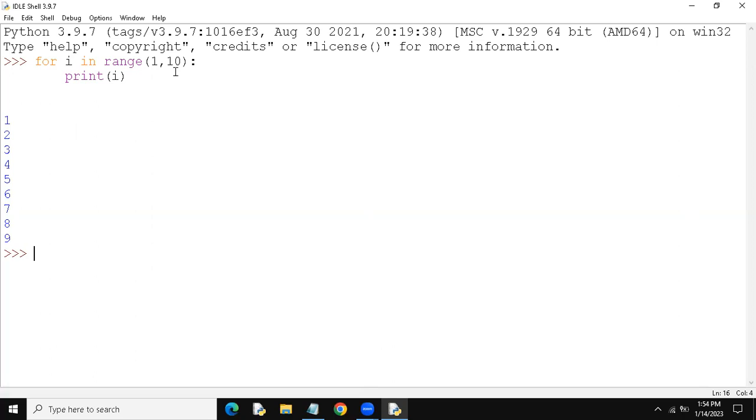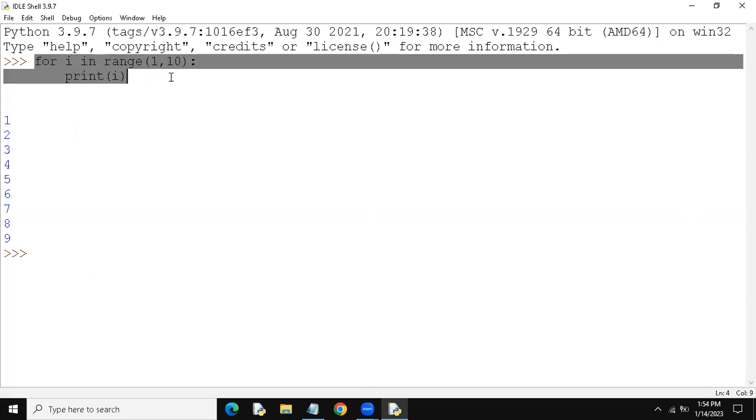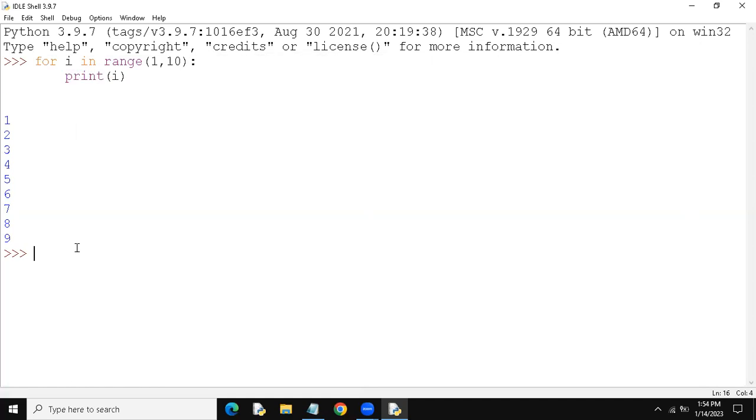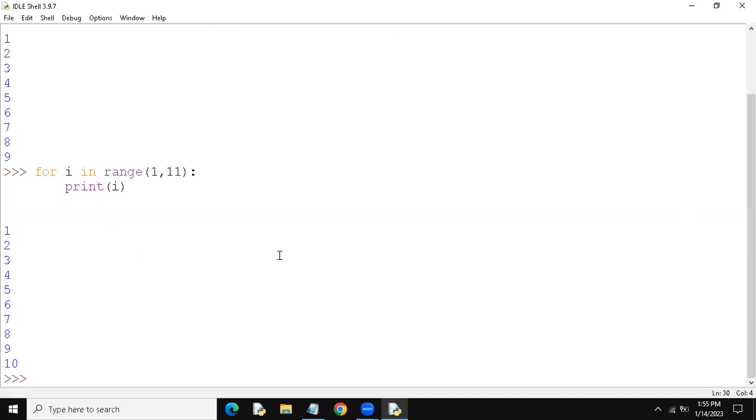So if we want to print from 1 to 10, what can we do? We will modify it. Instead of 10, we shall write 11. Now we will get values from 1 to 10. So this is the first variation of for loop, for i in range 1, 10.